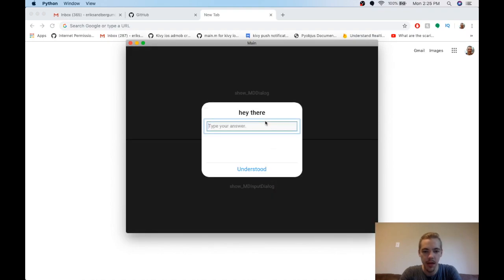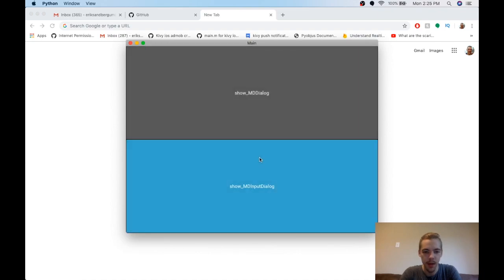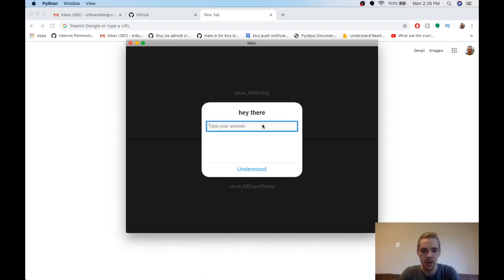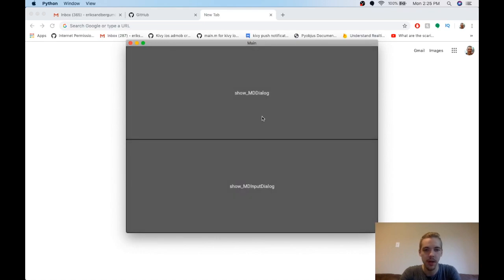Then the MDInputDialog is basically if you want your user to type in something on an input, and then kind of close the pop-up like that. And it's got that nice sort of autofocus feature. Okay, so let's get into the code.